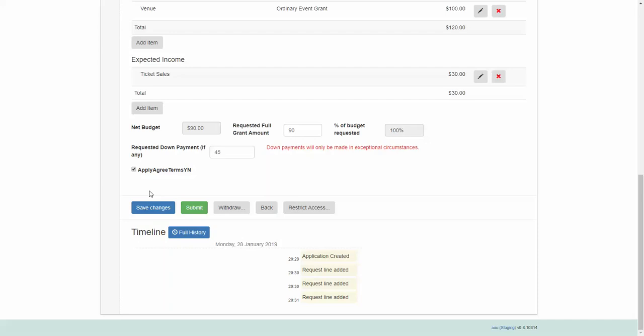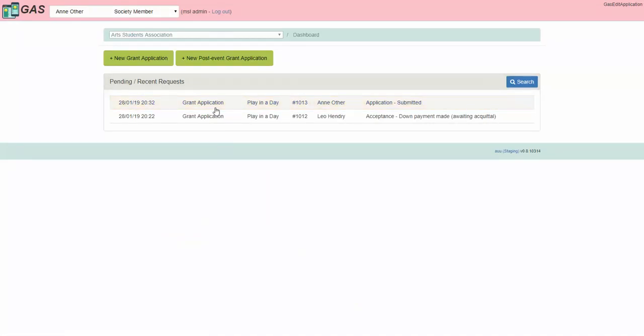I can save my changes, so if I'm not ready to submit my application, I can save changes. I can submit, which will send it on to the next level of approval. I could withdraw, so I could cancel. I'm going to submit at this point, so I'm going to click submit. And we can see now the status of my application is submitted.